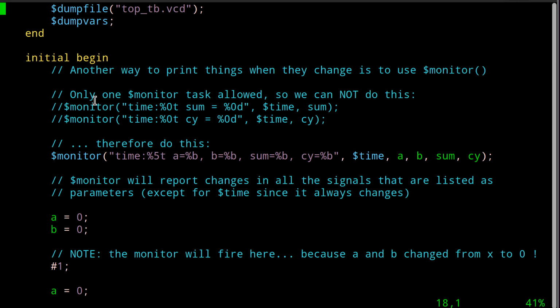So you can't just say I want to monitor the sum and I want to monitor the carry and stuff like that. What you have to do is say I want to monitor, and then name everything you want, all in one giant monitor. That's fine in a trivial thing like this, but as it gets more ugly and complicated, we might want to use different techniques.